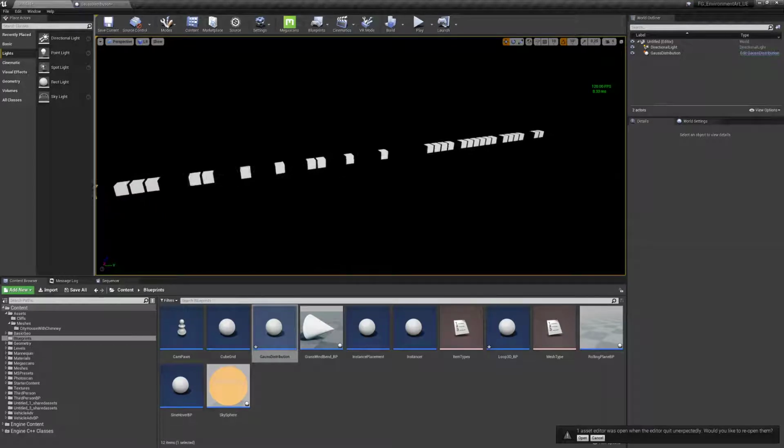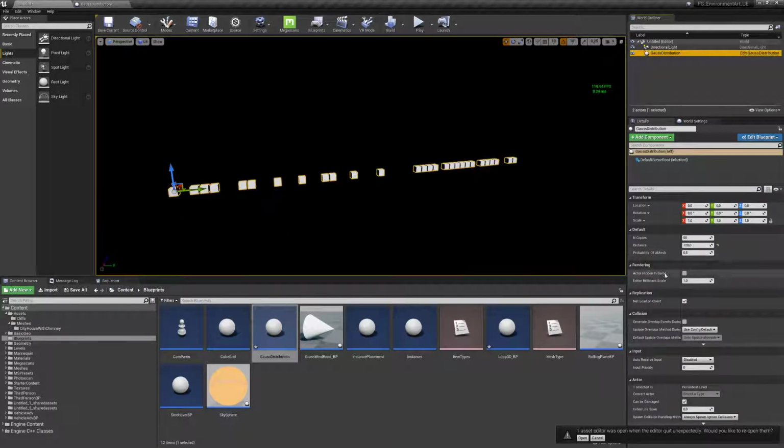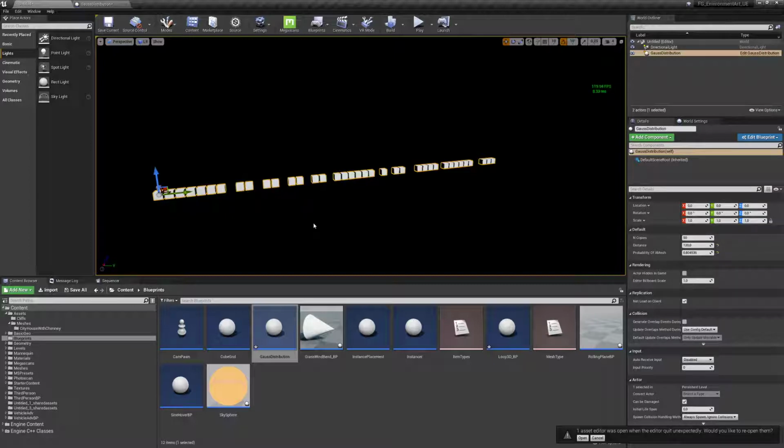So here we have the kind of teeth of a sailor, and if I decrease the probability, you will get fewer teeth, and if I increase it, you will get more. So this is a very easy way to put some randomness into your thing.